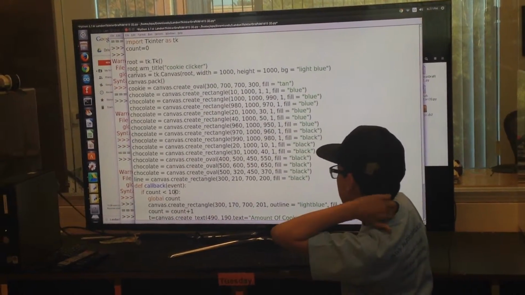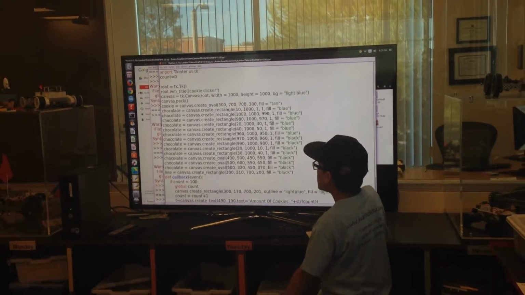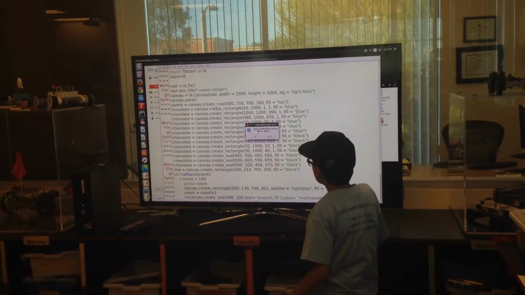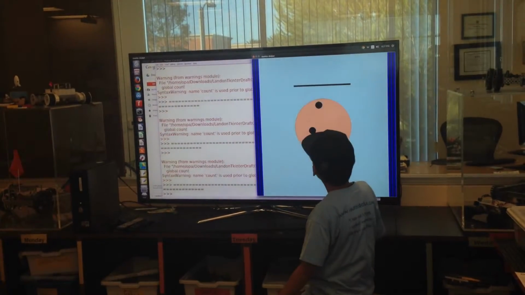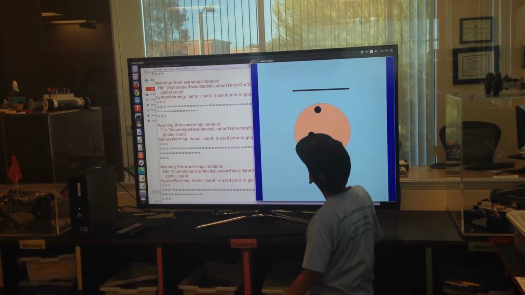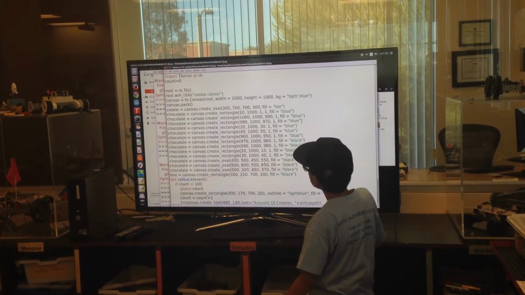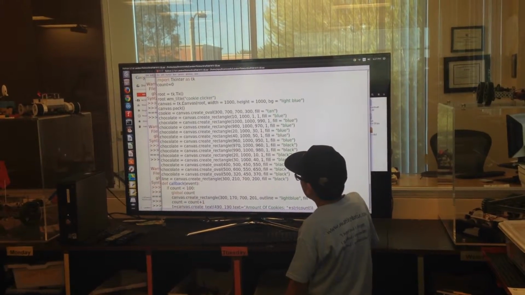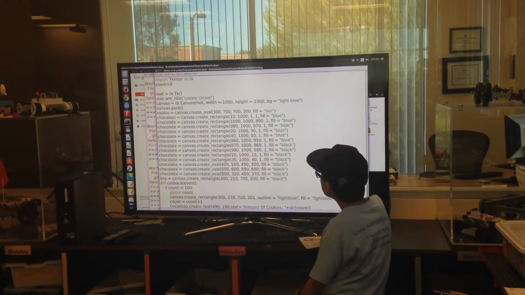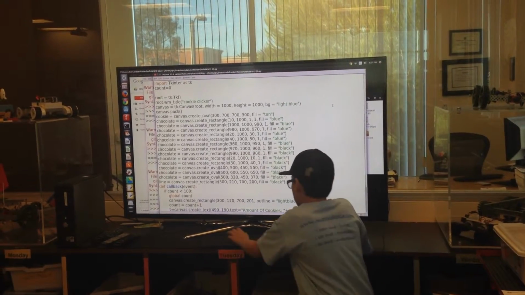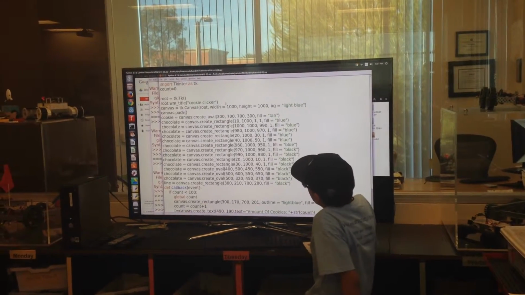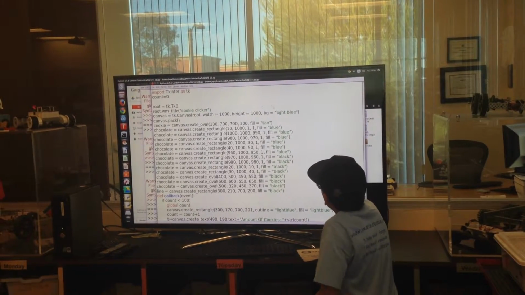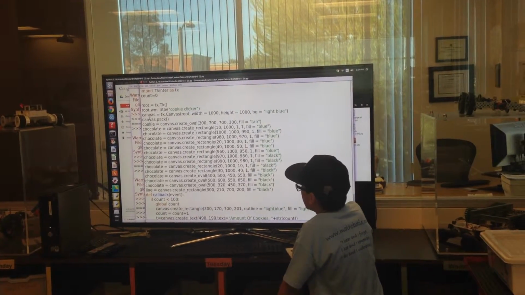So this root.wm_title and then cookie clicker in parentheses basically gives this its name right here, cookie clicker. So all this right here, canvas equals tk.Canvas root, all this creates the canvas itself. It has a width of 1,000 pixels and a height of 1,000 pixels. And this creates a background of light blue.